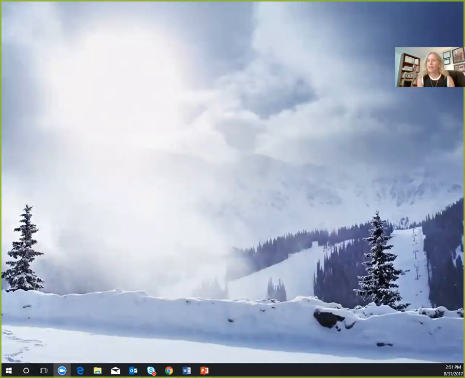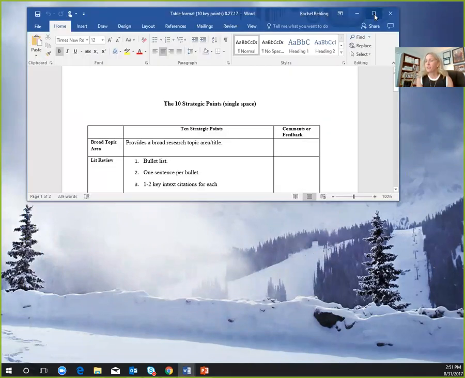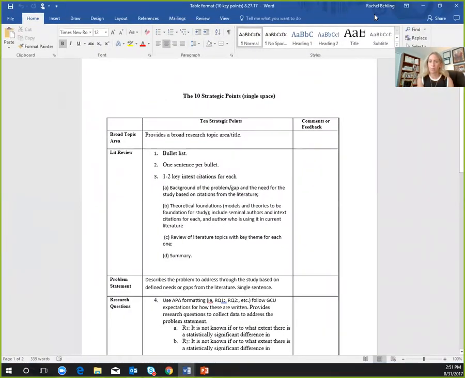All right. On my monitor, you should be able to see the 10 strategic points. What I have here for you today is a table, and it's the table that you're going to find in the instructions in the classroom, but this one has a little bit more succinct guidelines. I'm going to go through each one of these 10 points with this column. The first is the broad topic area.